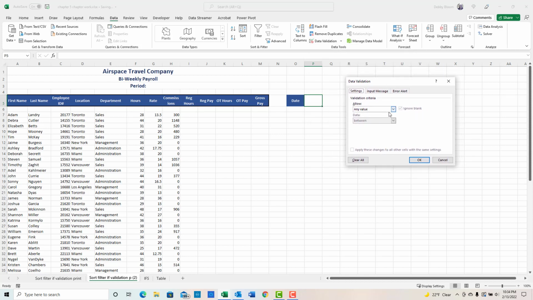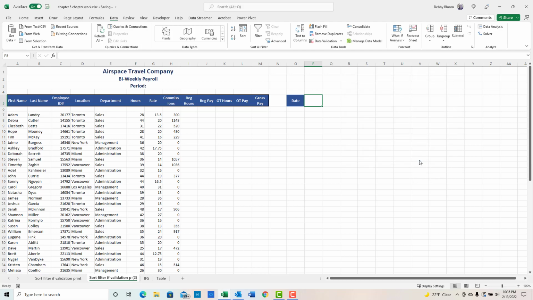So in the settings, instead of allow any value, I'm only going to allow a date. And I can do any date or a start date and an end date. Oh, it does say a start date and an end date. So my start date, let's say, would be 1/1/2020, and my end date 12/31/2022. And I'm going to click OK. Oh, I did not want to do that.